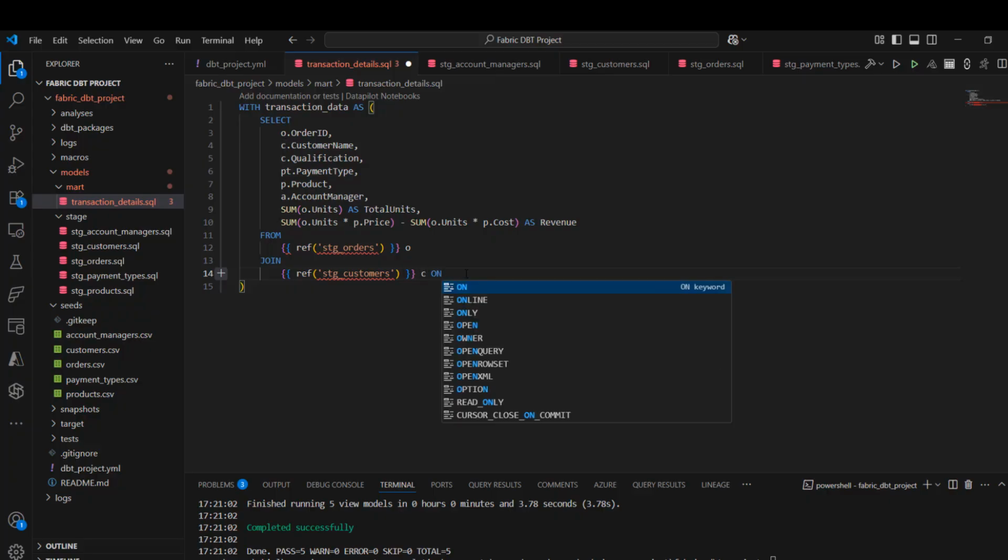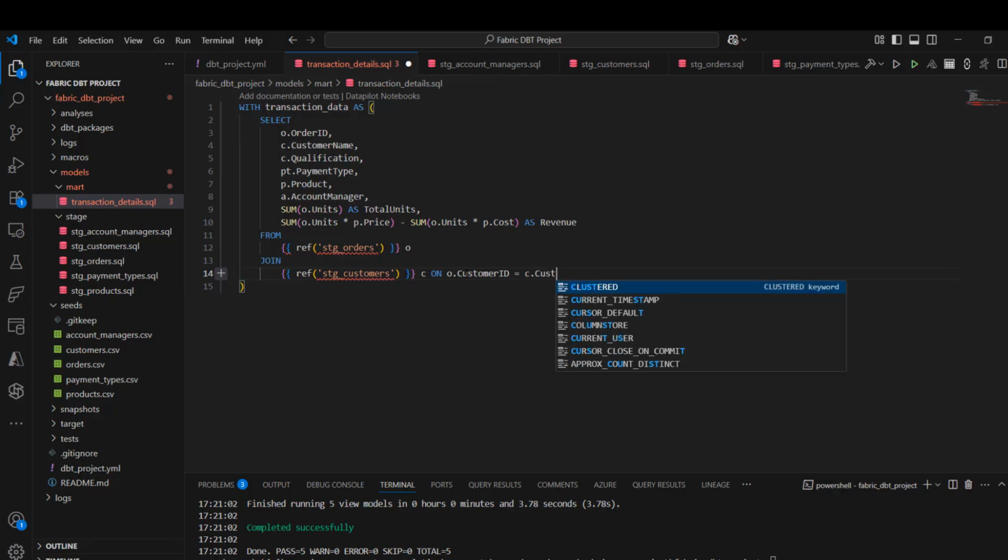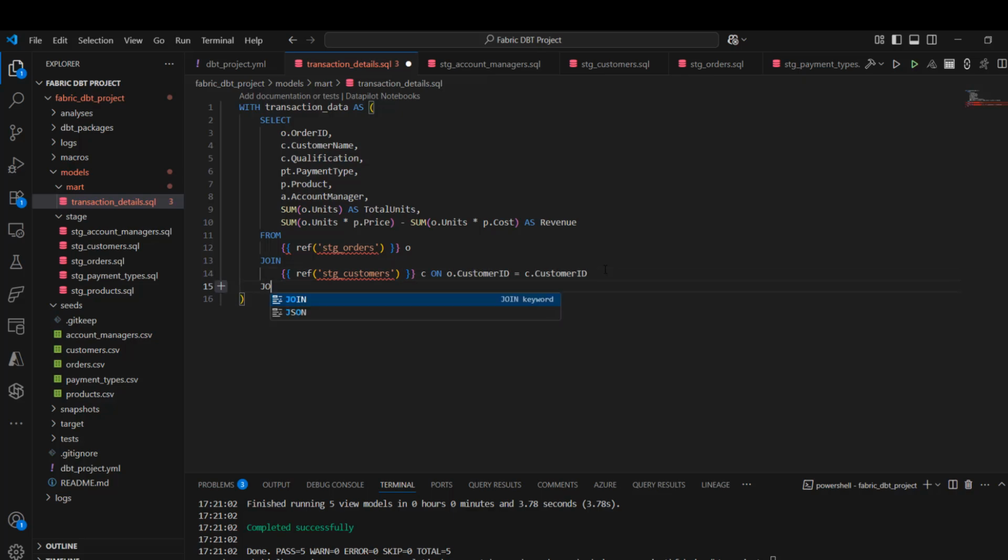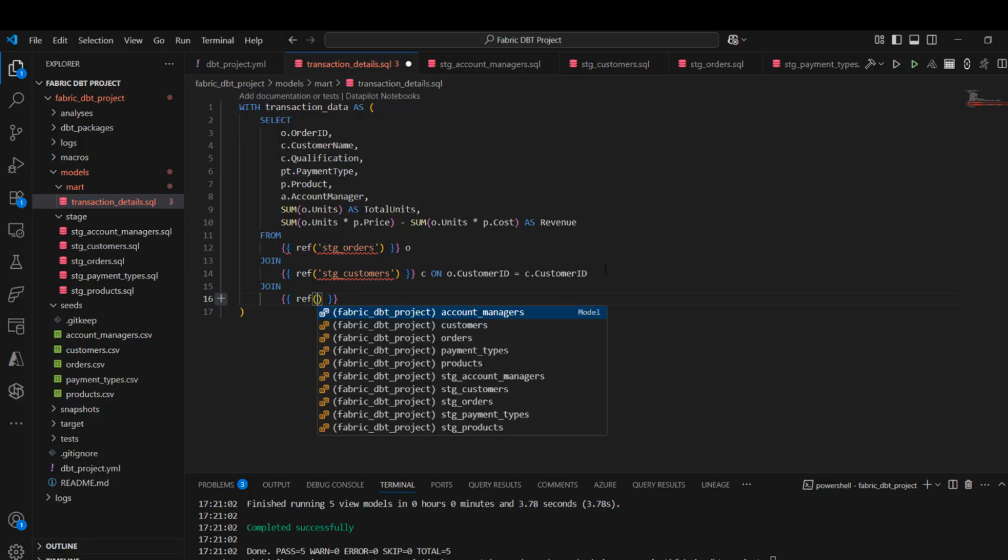So I'm going to use the on keyword, and then I can start by typing O dot customer ID equals to C dot customer ID. Now this is the foreign key, and this is the primary key in the two tables. And don't forget, this is actually coming from the dimension table customers, and this is coming from the orders fact table. And I'm going to press enter and use another join, and again two curly brackets, and then want to use the ref, open the bracket, single quotes.